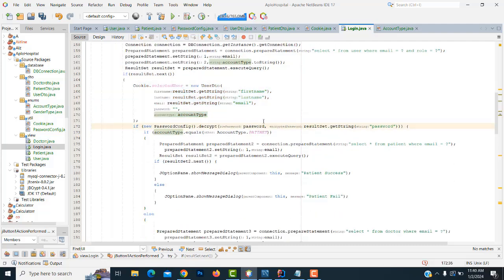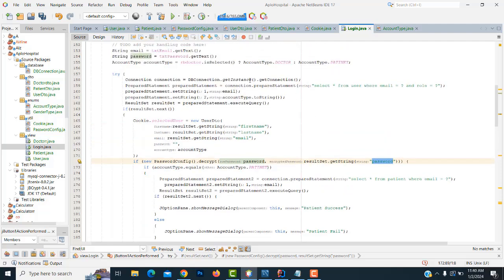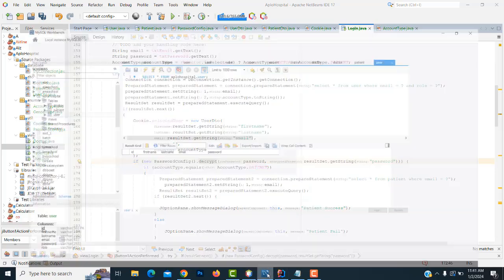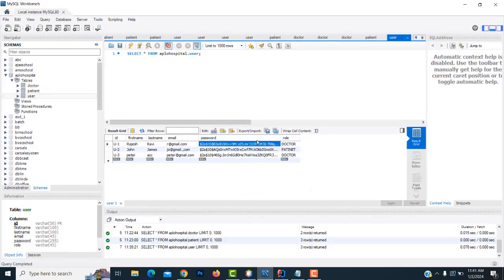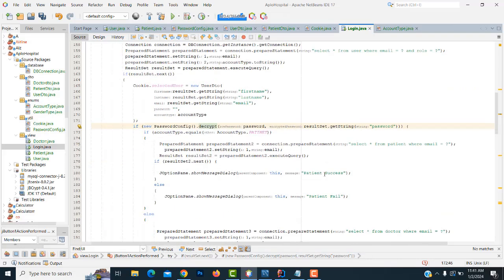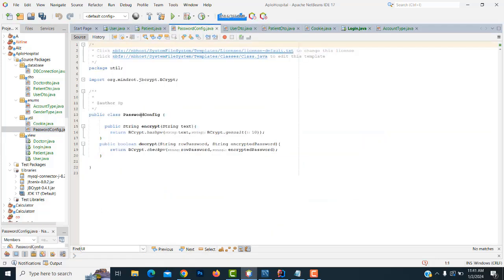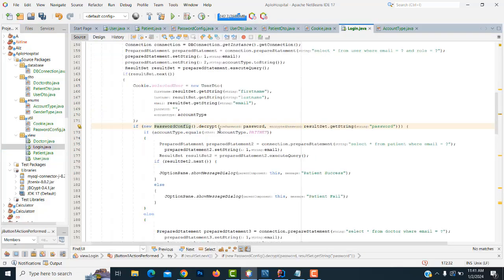After that, it will check the password you entered in this text field. This password is taken here and will be decrypted here, because we are storing the password encrypted. So we have to check whether this password is correct or not. We already created the function password config. When you check it, we have to decrypt and check it, then only we will get the result. So we decrypt the password and check it.